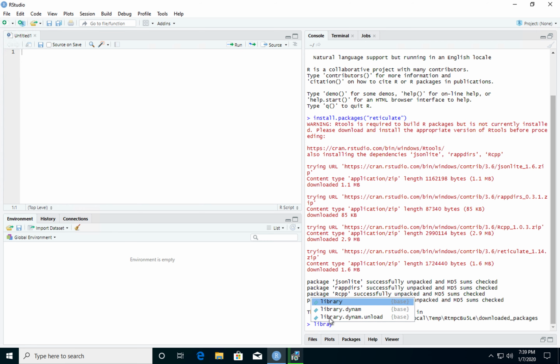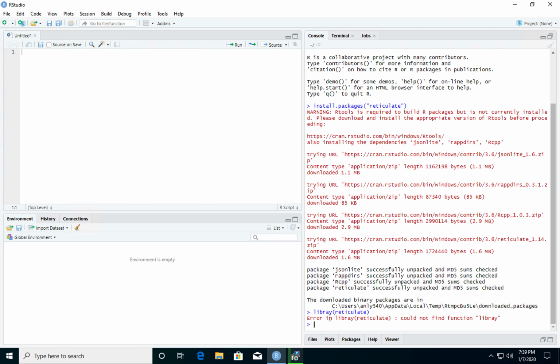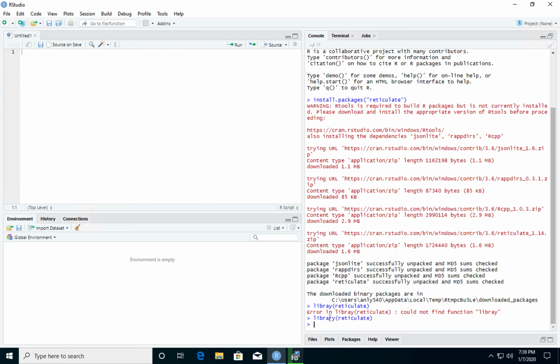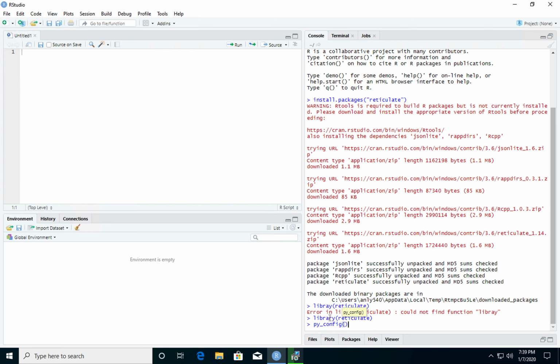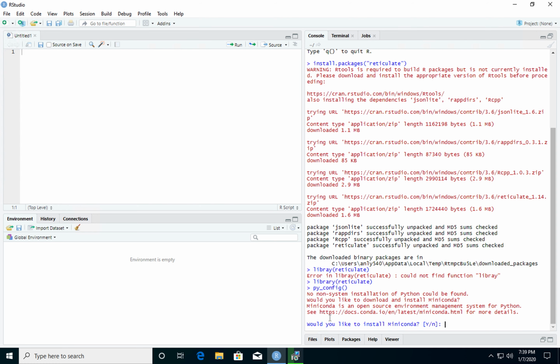So again, back to installing Python. I'm going to load the reticulate library. So library(reticulate). And I'm going to spell library correctly. And so you'll want to type py_config, open and close parentheses, and hit enter. It's going to say no system installation of Python is found. Would you like to download and install Miniconda? The answer is yes, because this will put us all with the same type of Python. Miniconda is a small version of Anaconda and will allow us to all work from the same base.